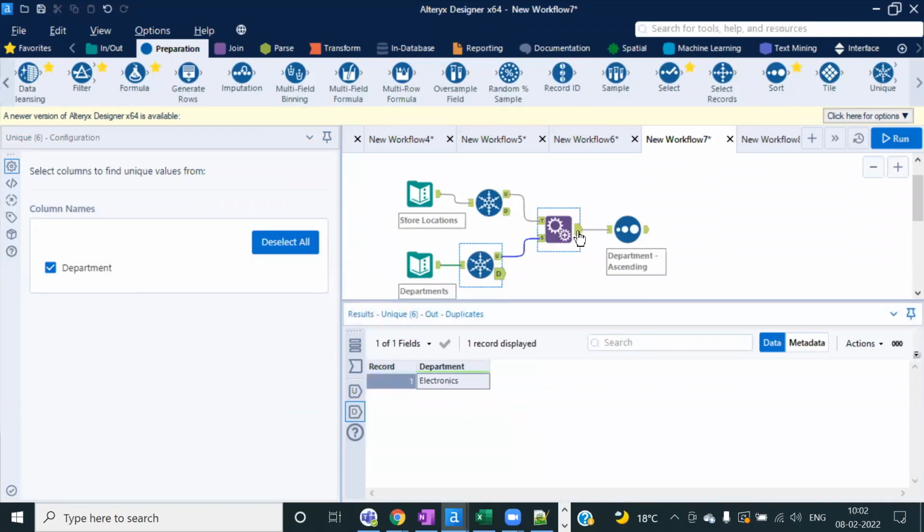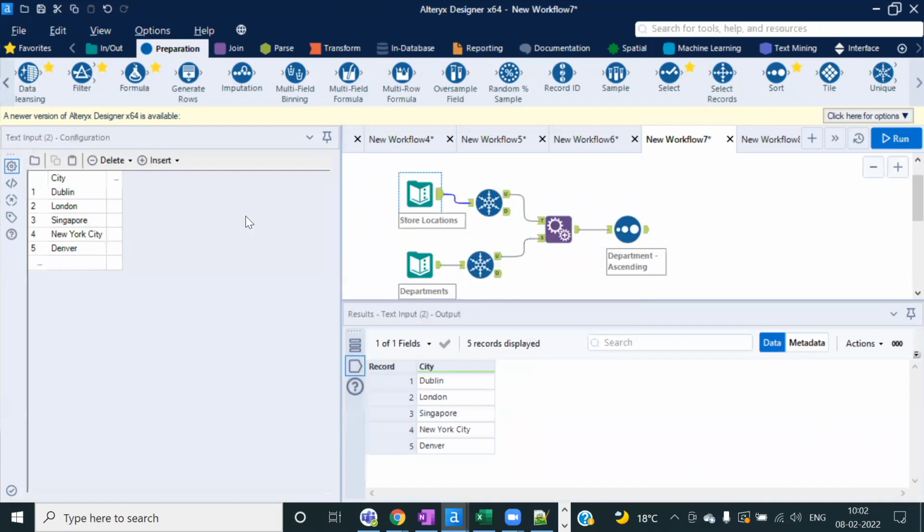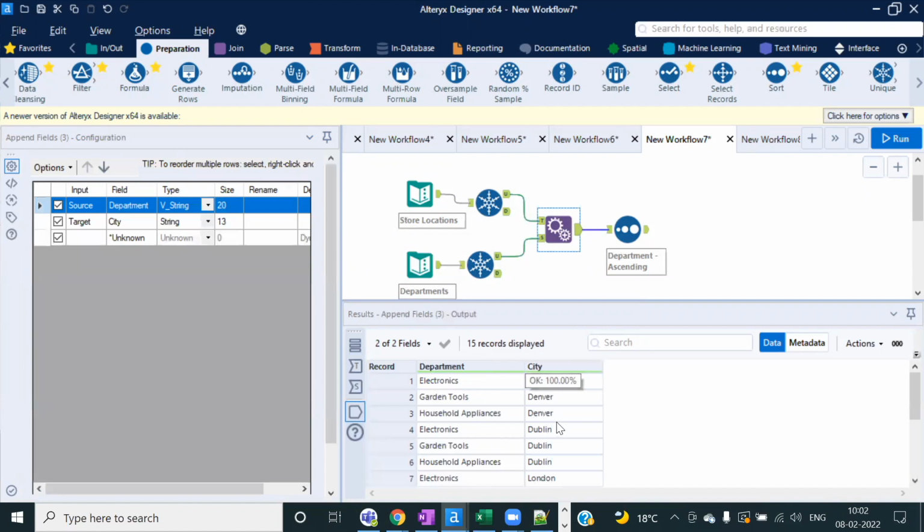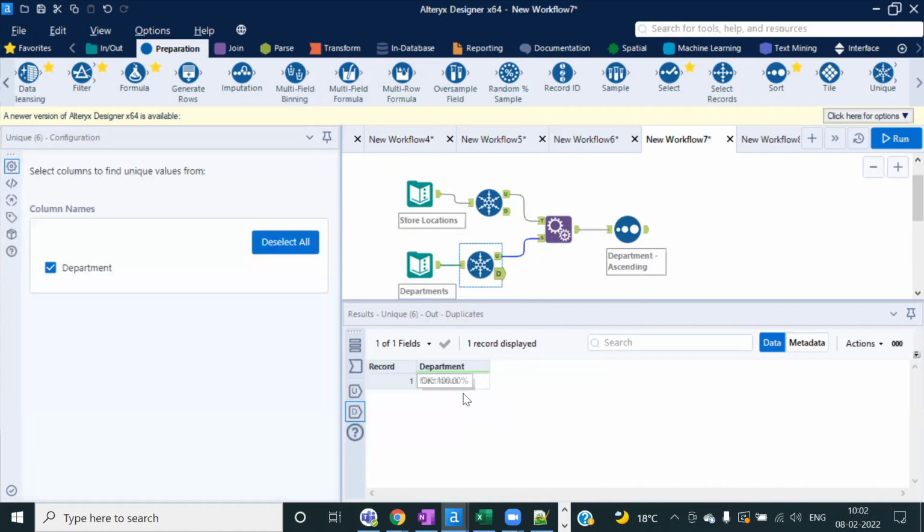If I would have directly joined, I would have got how many? 5 into 4. How much? 20 records, right? 5 into 4, 20 records. But now how many am I getting? Only 15 records, because I have eliminated the duplicate here. Clear?